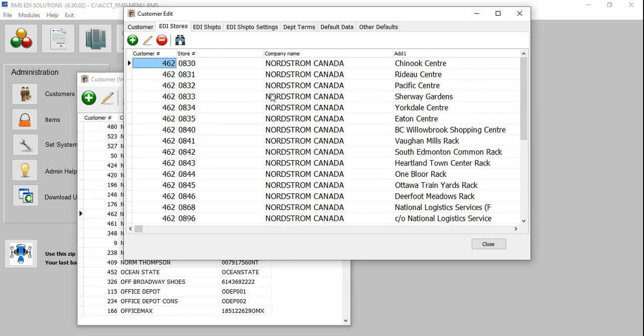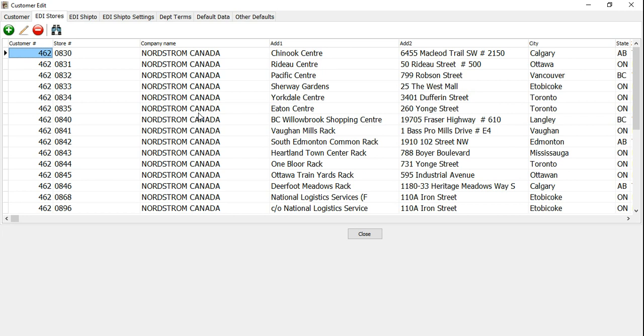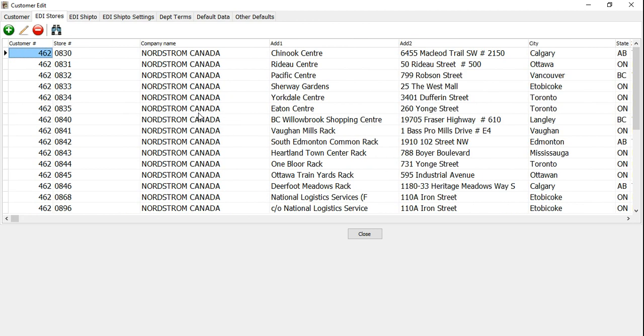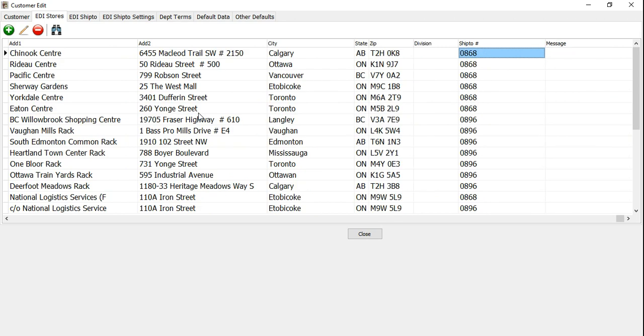Okay, EDI stores. This is a list of the most updated store listing that we would have. The customer Nordstrom does not send a ship to number, so we've got this cross-reference set up. So it's saying store 830 is the ship to of 868. So when the orders come in and it's got one of these store numbers listed, it'll fill in the ship to field with the correct ship to number here.